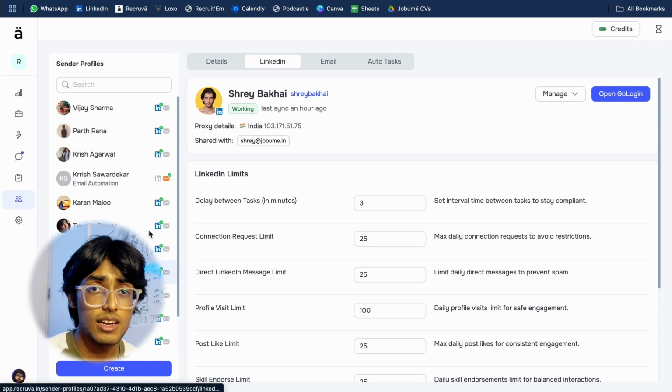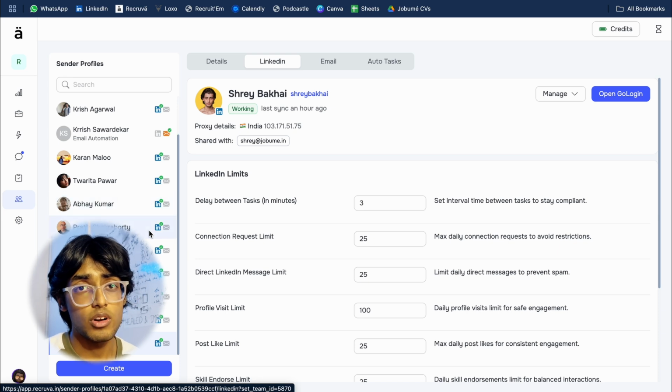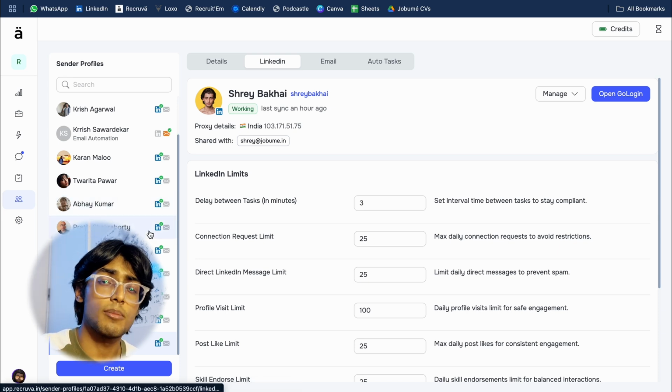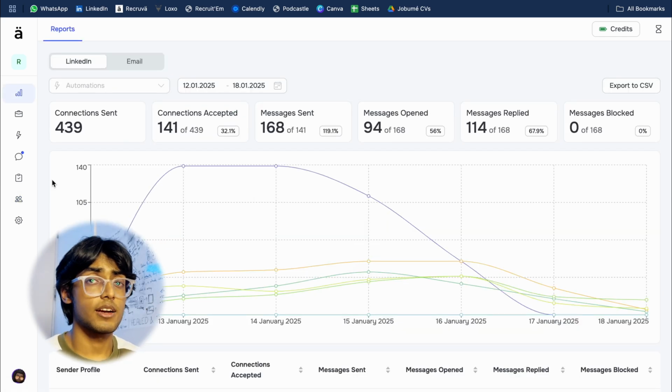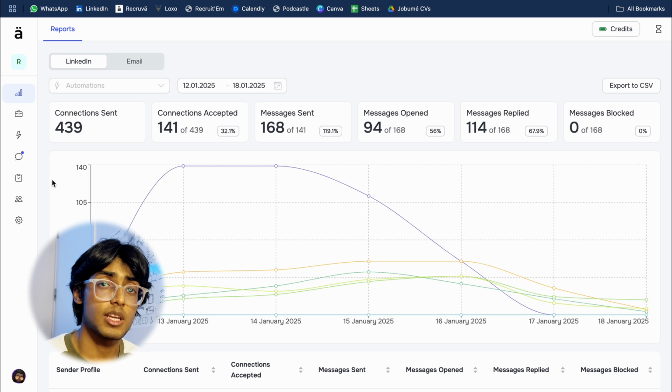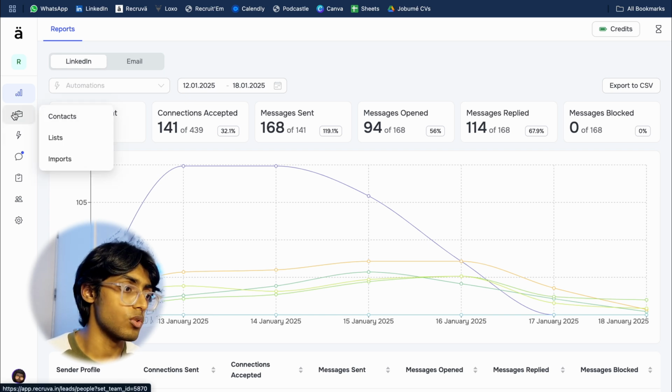You can connect as many LinkedIn accounts as you want. Get all of your team members to connect, get everybody on board. We'll also talk about some best practices in upcoming videos. So once you have connected your sender profiles, the next step is to add contacts. So how are you going to add contacts from LinkedIn? You're going to go on this tab and click imports.